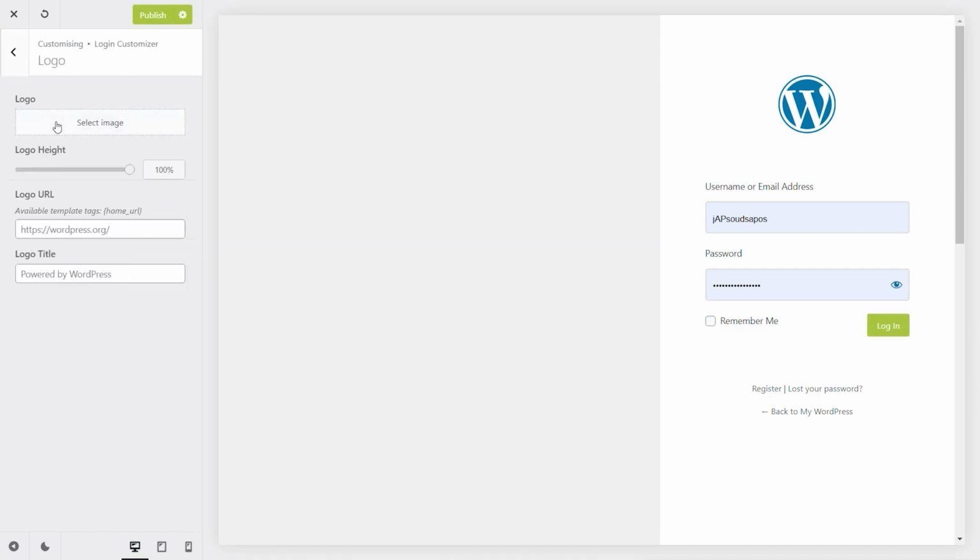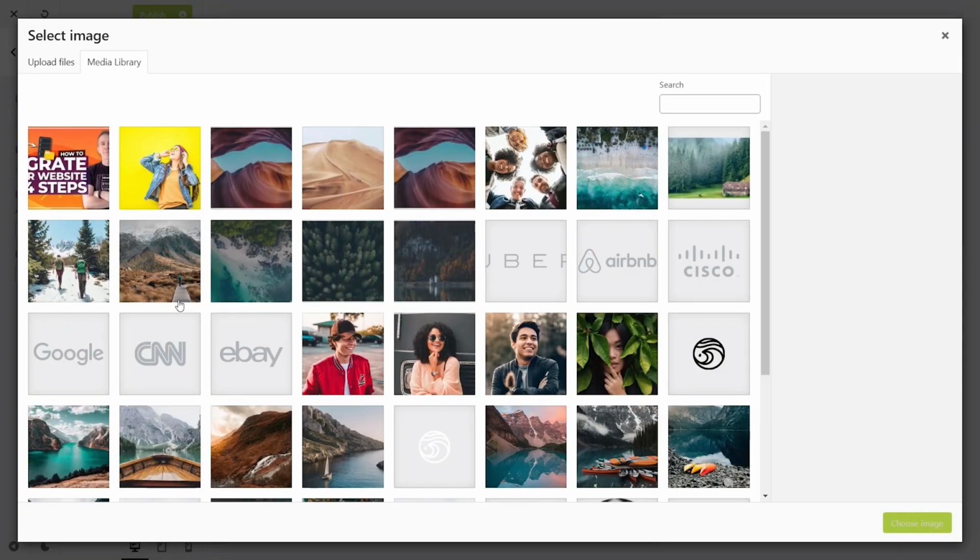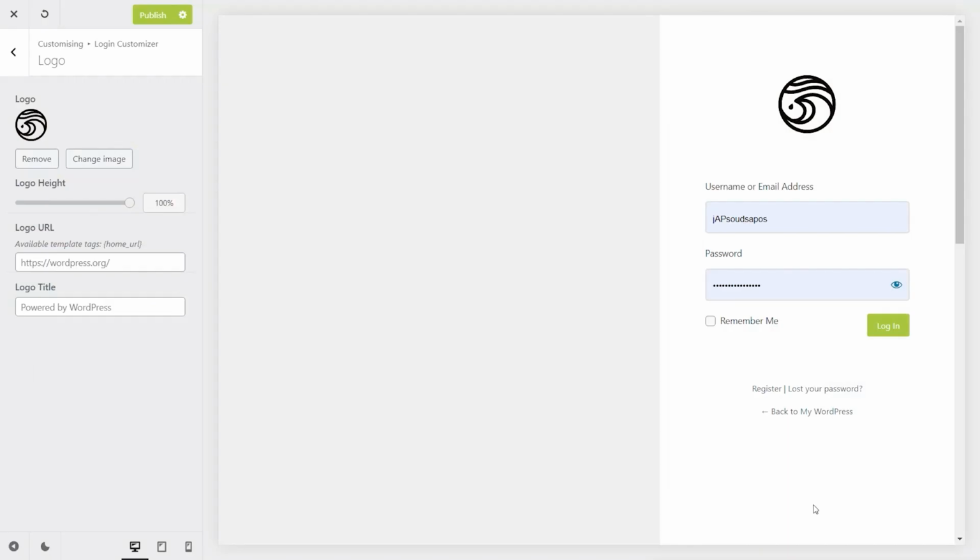Come back out. Obviously, we want to put a logo inside this. We'll select our logo image and we'll choose the same logo image as before. So we're already getting something that looks a little bit more branded. Your logo URL, obviously you want to set that to your home URL. If it's something different, you might want to change it in there. And the same with things like logo title, you can change whatever you want.